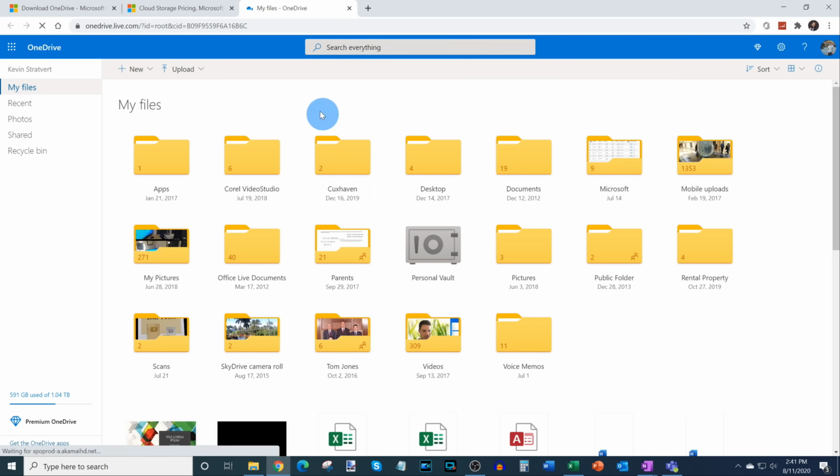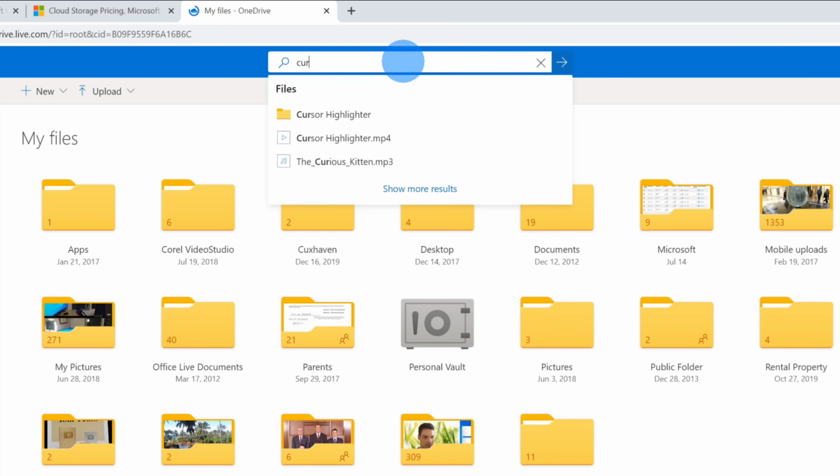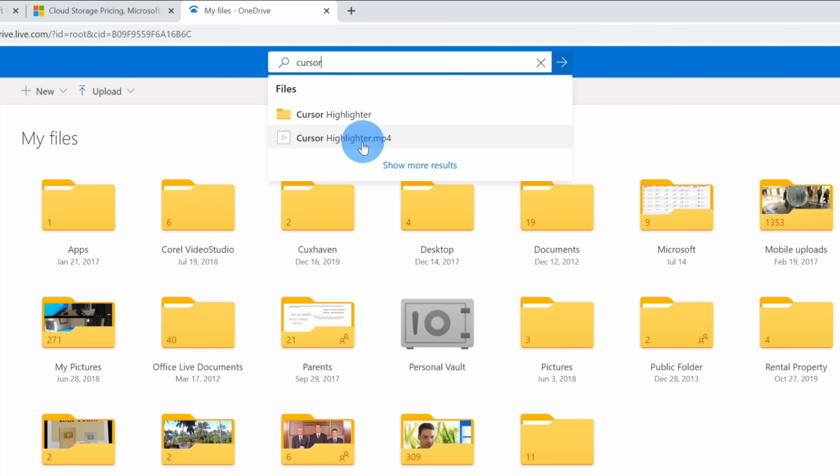Up here, we're going to start from the top of the page and work our way down. Microsoft has a very powerful search where I can find any files that I've put in the cloud. So I'm just going to click on this and do an example. I recently did a video on how to highlight your mouse cursor, and I always save my video files in OneDrive to have a backup outside of YouTube. So when I type in cursor, here I see my cursor highlighter.mp4 file. It's a very quick way to search across all the different files you have stored on OneDrive.